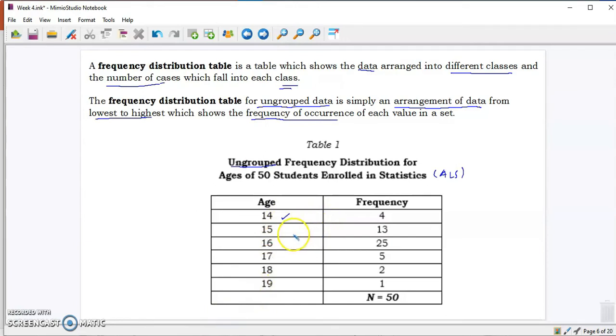On the other hand, there are 13 students who are of the age 15. The age 17 in the class are 5 students. So if that's the case, these are the only information that we have. This is ungrouped data. Now, when will it be grouped data?